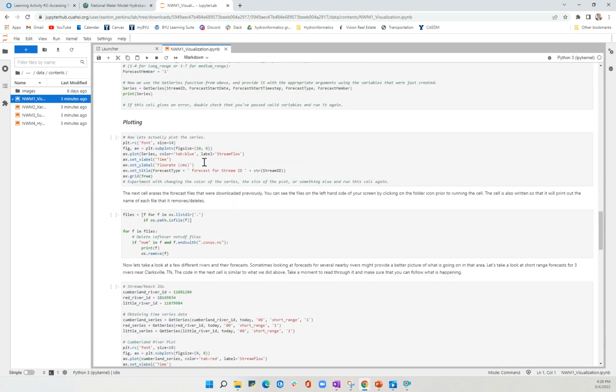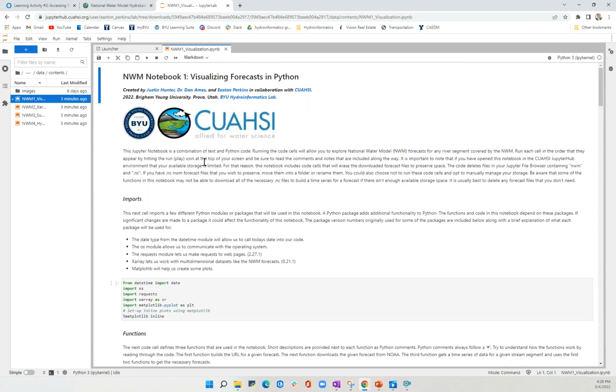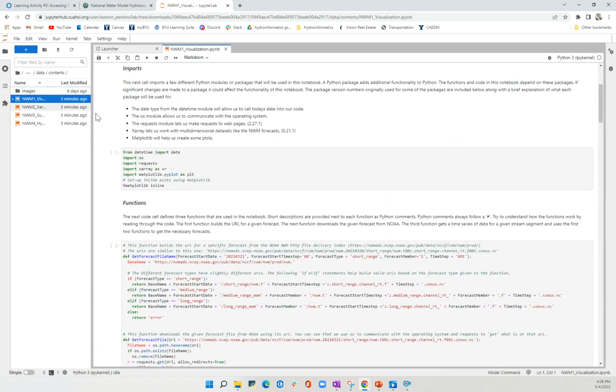All right, let's scroll up here. Sweet. All right. So as we know, code always starts from the top and we work down. So we're going to start at the very top. Here we're going to hit run. This is just going to import all the packages that we need. So xarray for organizing the data, matplotlib for plotting.